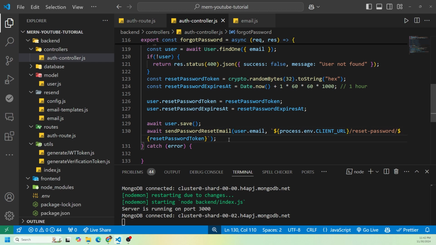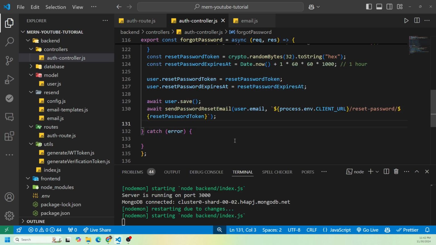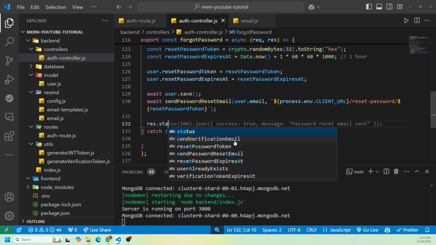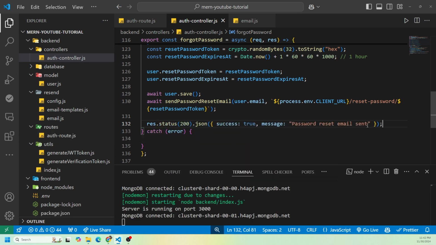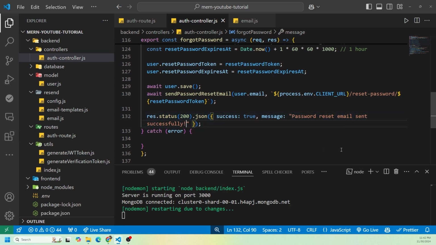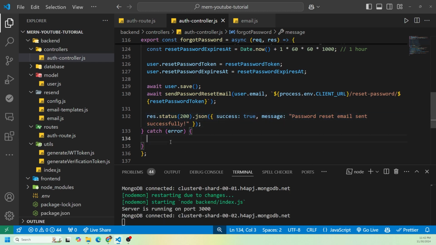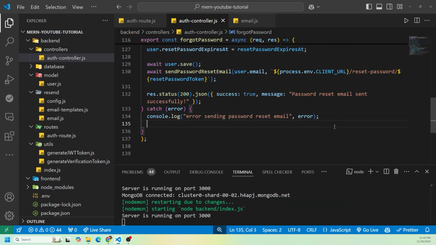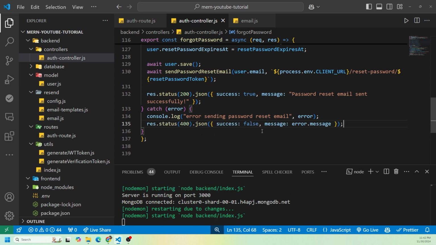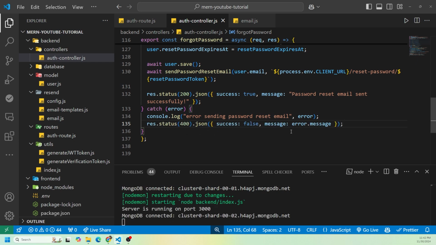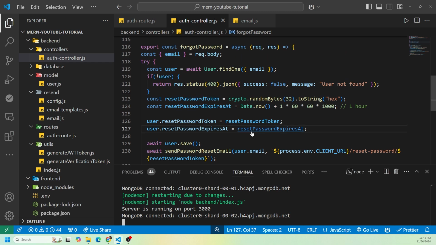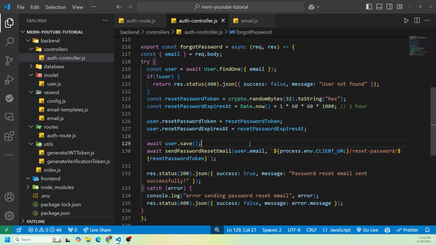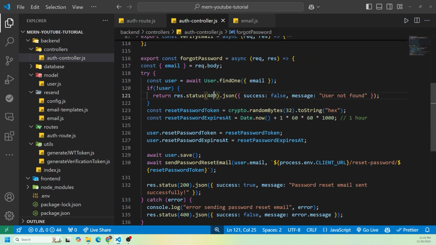And what we're going to do after we send the email, that means we're going to send a status back of 200, right? Saying the password reset email sent successfully. And then for the catch, do a console.log error sending the password reset email. And let's send a status of 400 back with the error.message. Okay. So let's close the terminal. And this is the whole handler function when it comes to forgetting your password.